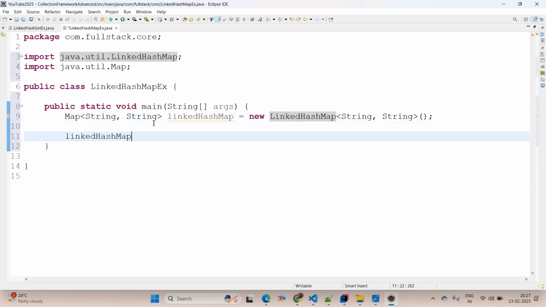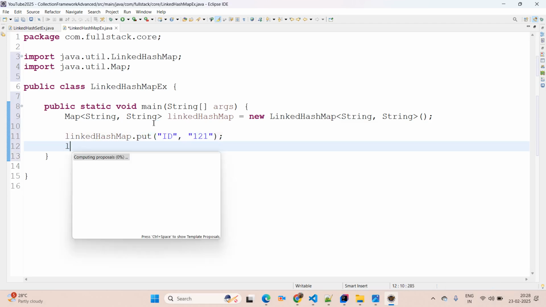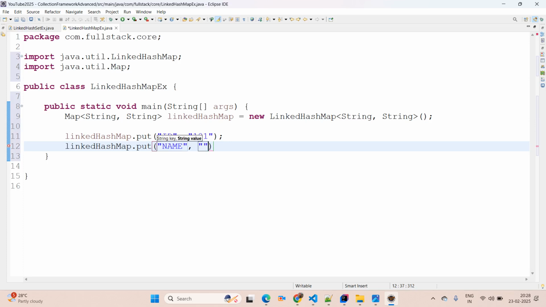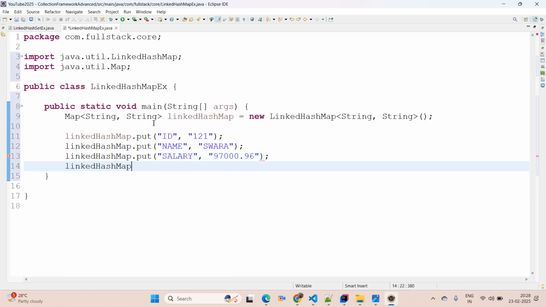Now come back here, and I am going to add key-value pairs. LinkedHashMap dot, we don't have an add method. Which method is available? We have the put method available. I am adding ID as 121. LinkedHashMap.put, we add here name, Sora. LinkedHashMap.put, this will be salary, I am adding 97,000.96. LinkedHashMap.put, this will be the address, Pune, India.